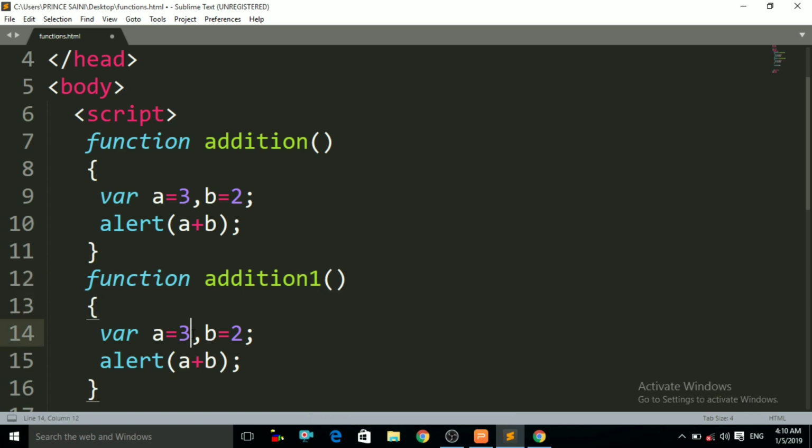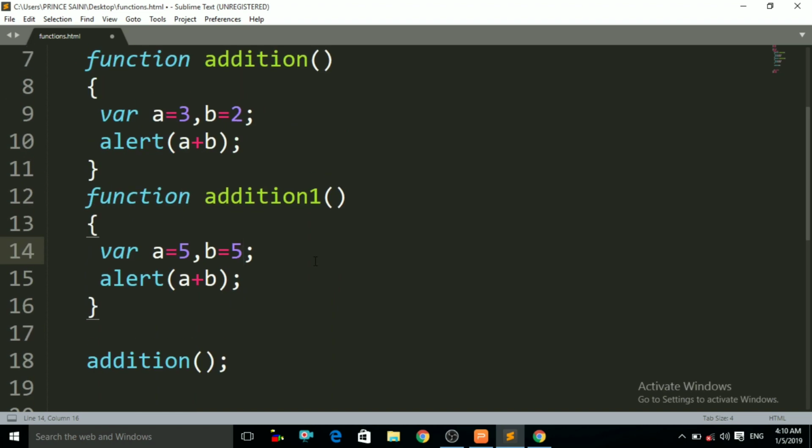And then we have to give here the values, that is a equals 5 and b equals 5 also, friends, and then a plus b. So we have to create different functions to add the numbers. So this is the limitation of that, right? And also let us print that, and also I have to call that function, that is addition1 here. That is the two functions.